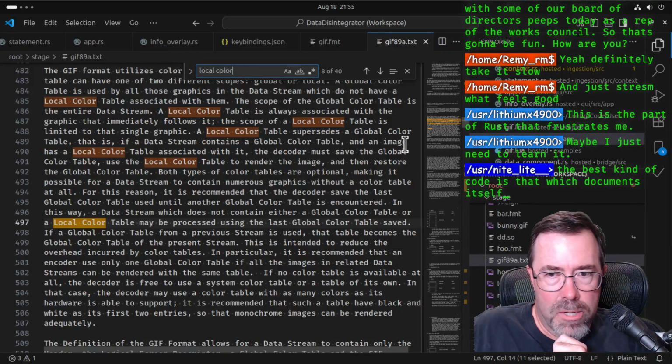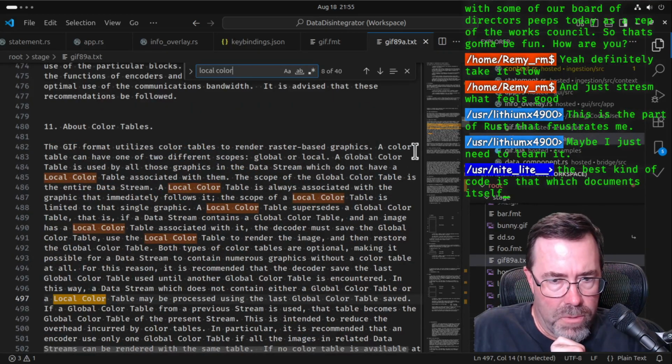Okay, it looks like this is what I need to read here. Local color table is always associated with the graphic that immediately follows it. The scope of the local color is limited to that single graphic. Local color table supersedes a global color table. That is, if a data stream contains a global color table and an image has a local one, the decoder must save the global table, use the local color table, and then restore the global color table. Okay. So that means whatever I pass to the image, it's just going to be either the global or the local. And we don't replace the global with the local.